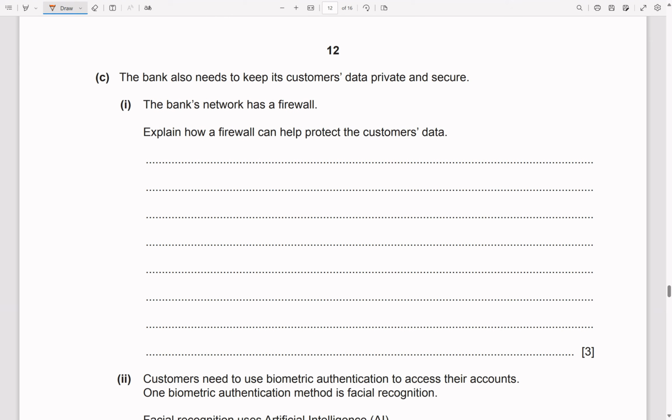Right, the bank also needs to keep its customers' data private and secure. The bank's network has a firewall. Explain how a firewall can help protect the customer's data.